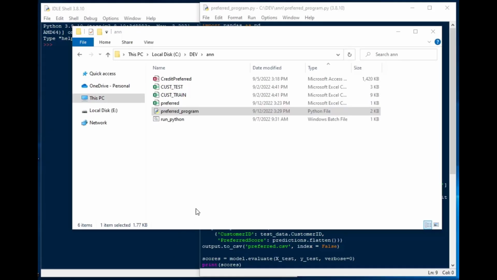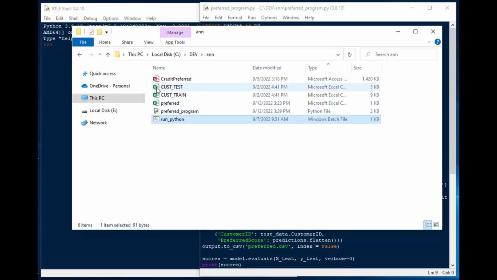Okay, so in the previous two episodes, you might remember that we created our artificial neural network using the script here, and we ran it using run Python in our app, and we used data from our app in these two files here. And the app that we used was a Microsoft Access application, and the output was this preferred CSV there.